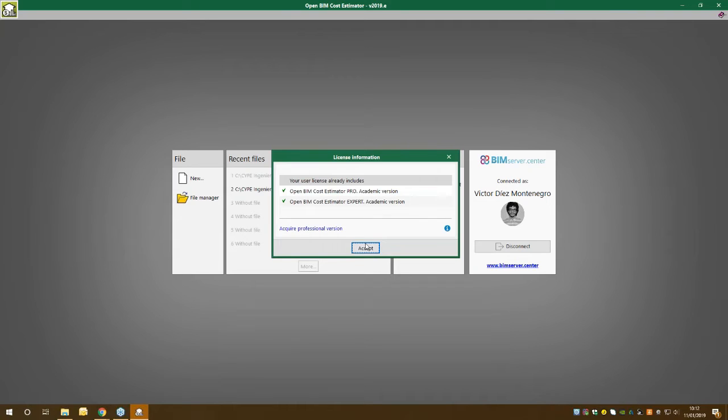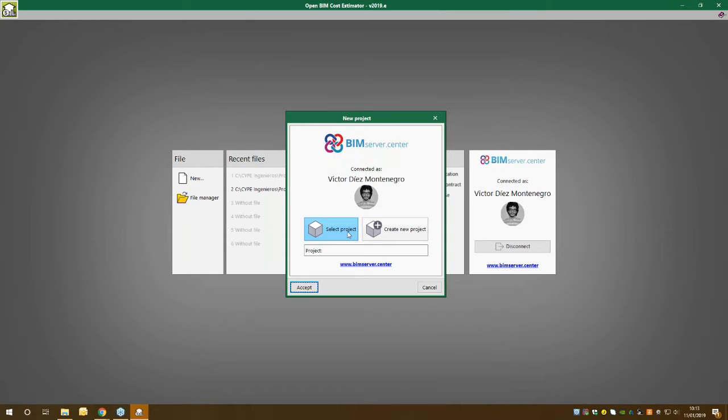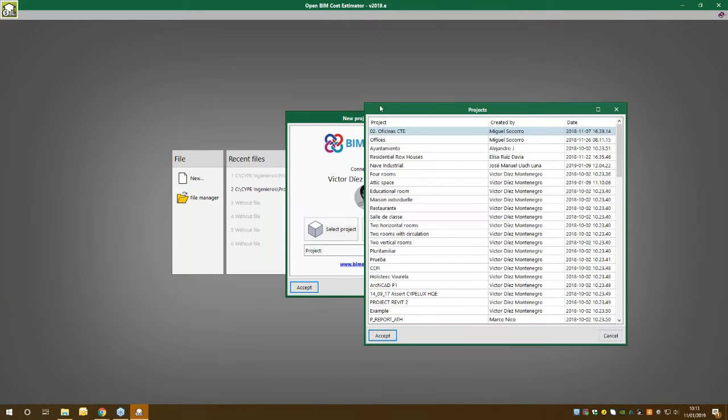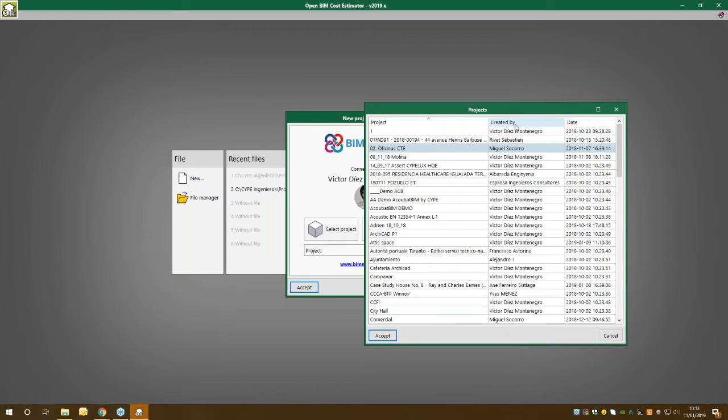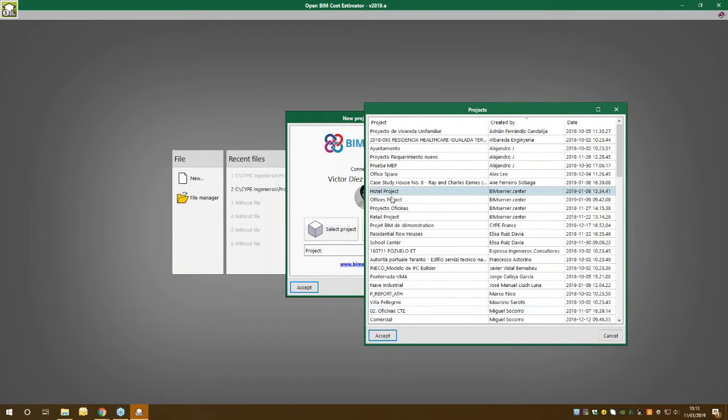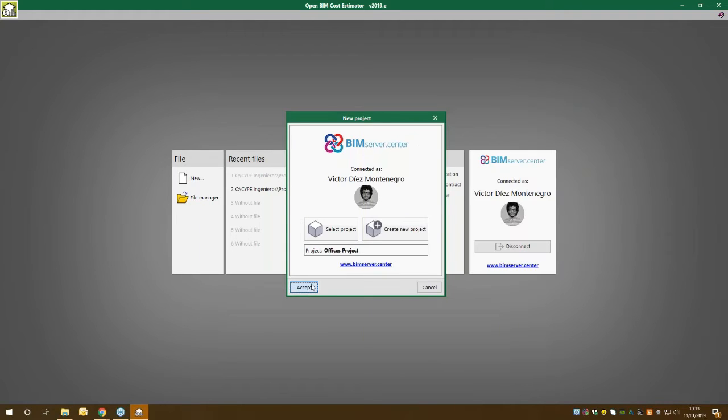There are two types of licenses that we can choose. We can talk about this after the webinar. But the software you can download totally free, and you can create budgets from 0 to 1 million euros. It's totally free. We need to select a BIM project from BIM Server Center. This office project. That's it.